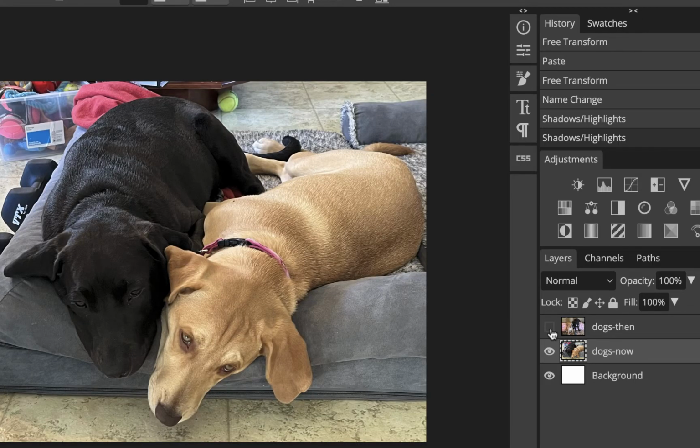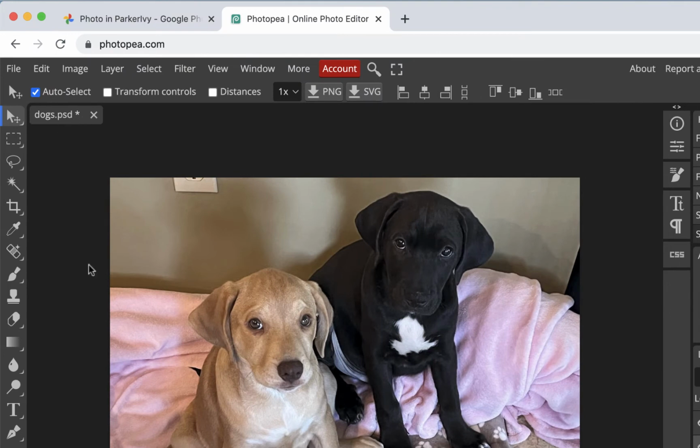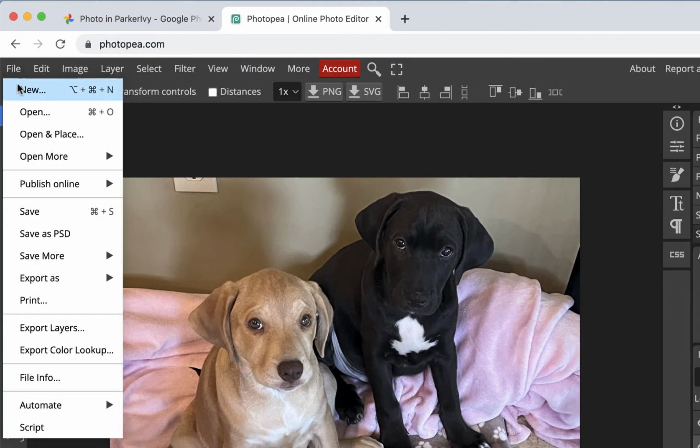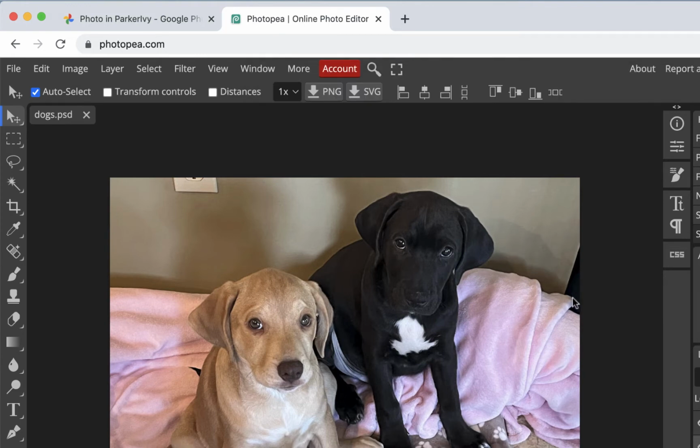Now, I'm not going to go over any more photo corrections right now because I just want to get started with Photopea. Now, again, remember, we saved this to our hard drive, to our desktop, so you could go File, Save, and it'll save incrementally. And if you want to put these on Facebook or somewhere, you want to send them to somebody, you can export them out of here.